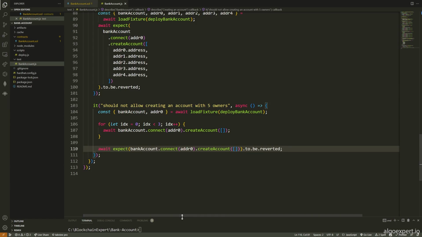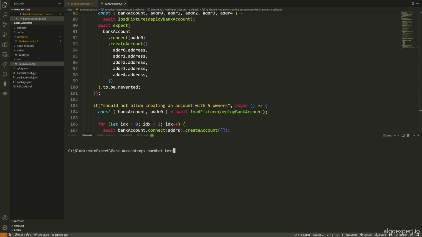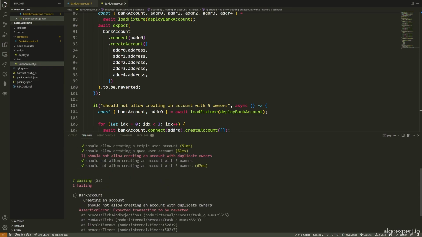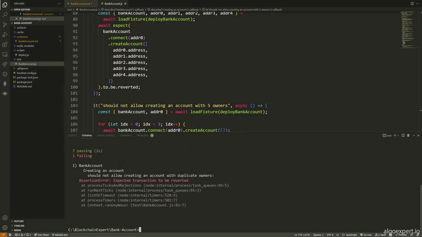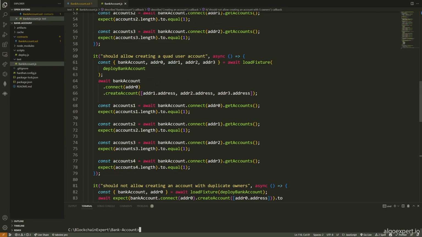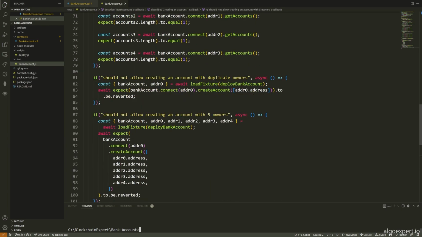Okay. Now we should have all of the test cases we need that should be failing. So let's actually run this and make sure this works again. And let's see what we get. Okay, so we actually got one error here. It said should not allow creating an account with duplicate owners. And what this means is that the transaction was not reverted, which actually tells us that we either have an issue with our code or we have an issue with our test case.